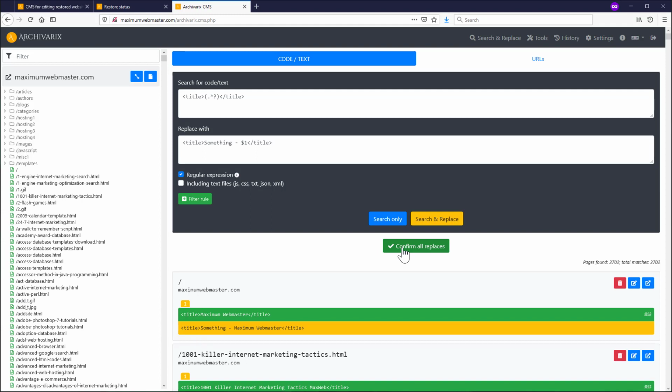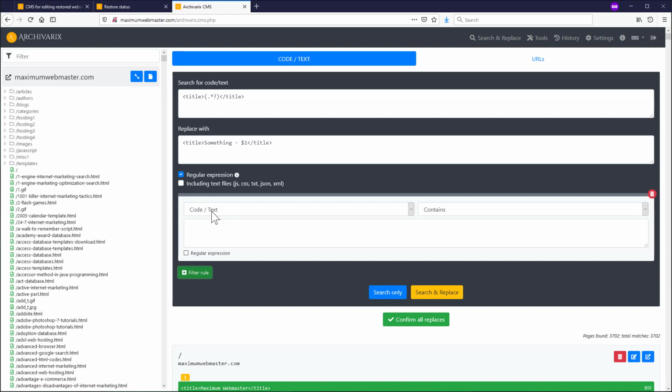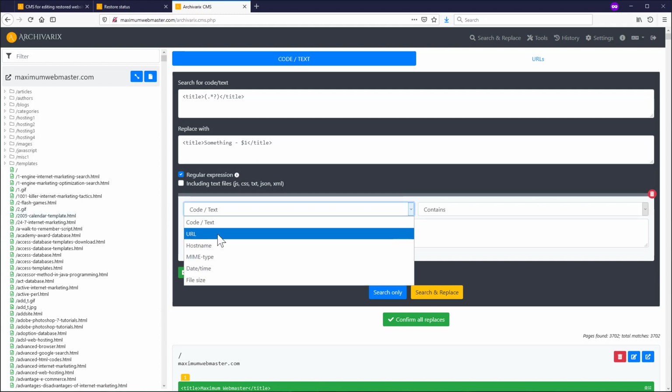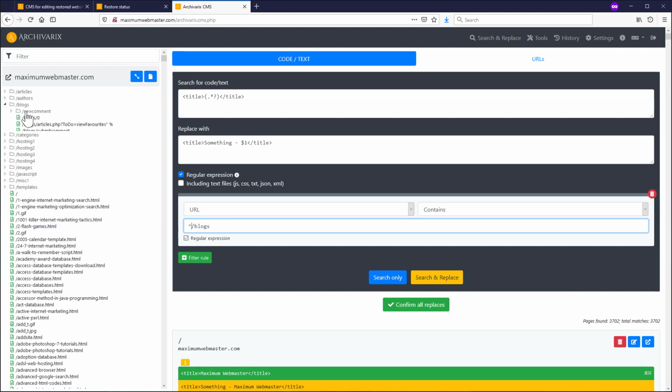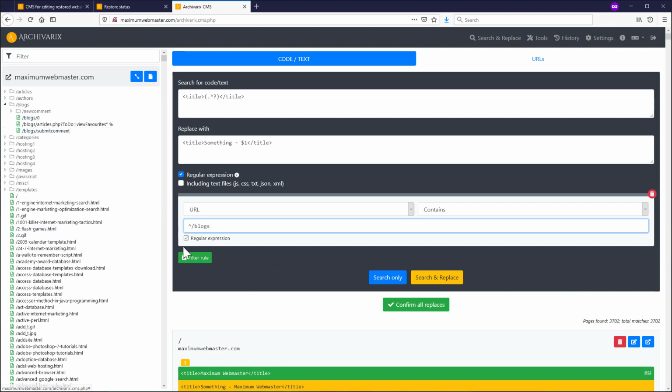But if you want to narrow your search, you can use filters. So for example, I want to add this code, but only to pages that are in blogs URLs. So for example, blogs. And again, I can use regular expressions here. So if you're familiar with regular expression, then you will understand this. So for example, I will do this change, this replace, but only in URLs that start with blog, like this.